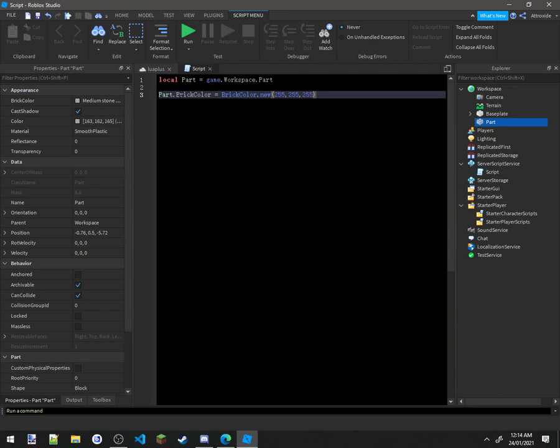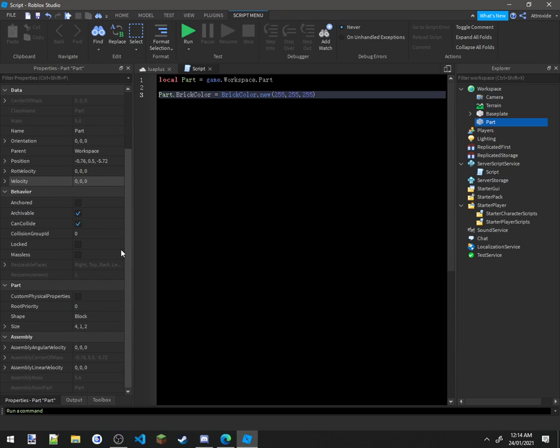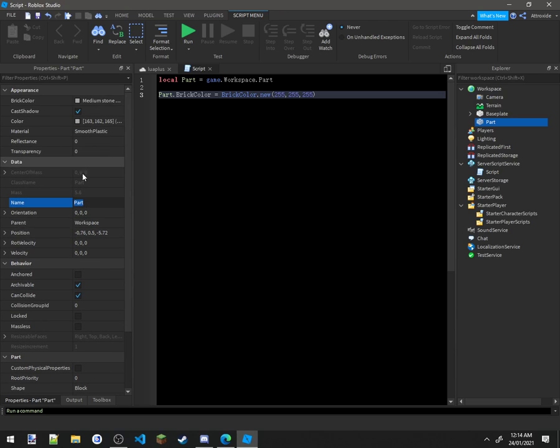This is indexing the property. You can index all of these properties and change all of them. Besides, I don't think you can change the ones that are obviously no, like the blacked out ones, but you can change all of the ones that you can normally change. So you can change orientation, position. There's a hidden one you can change called C-frame.